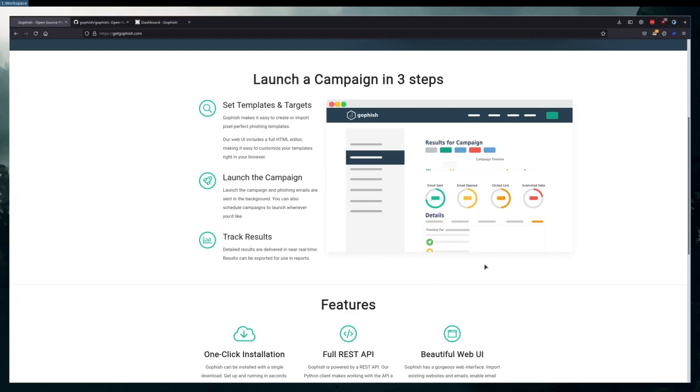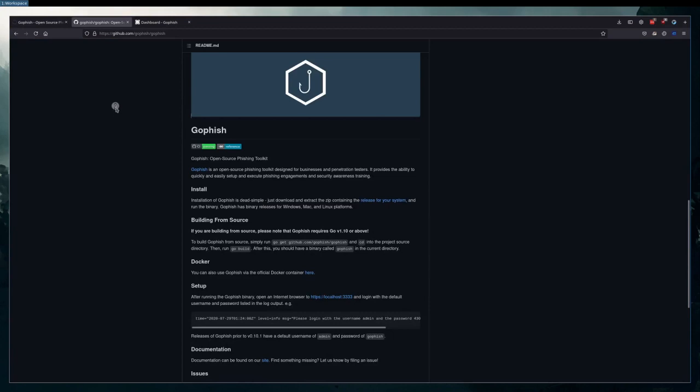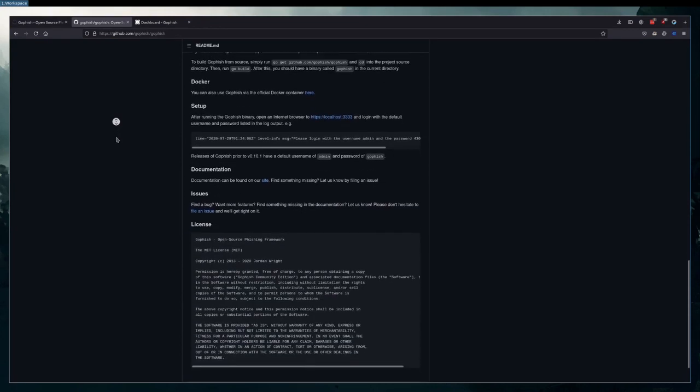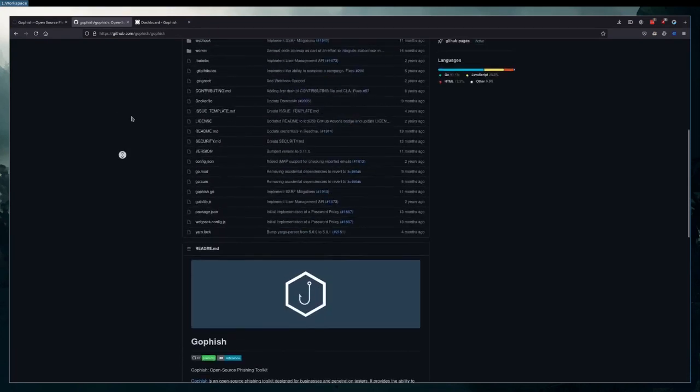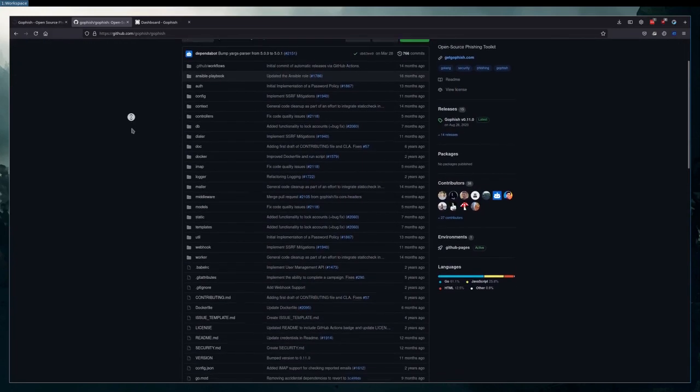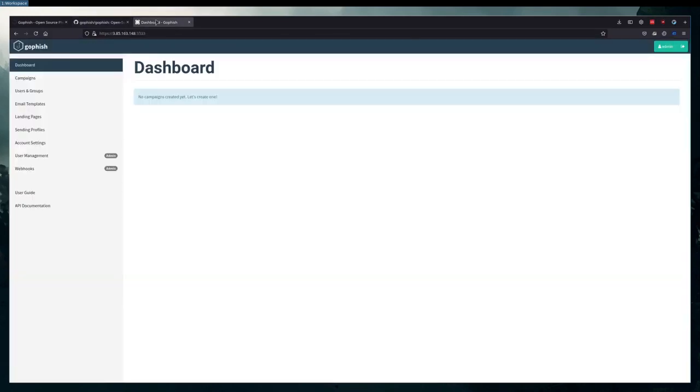So we'll be able to see how many emails were sent, how many were opened, how many clicked on the link, and how many actually submitted data. Now, GoPhish is an open source project. You can find it on GitHub, and I'll be walking you through how to install GoPhish in just a moment, but I want to give you a brief overview of what it actually looks like when you set it up.